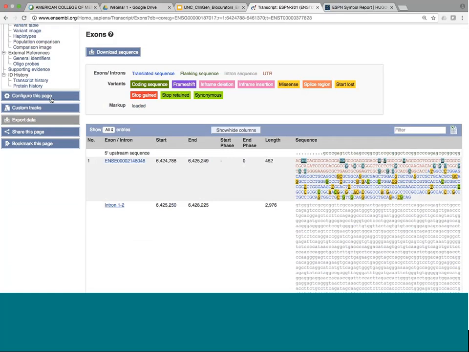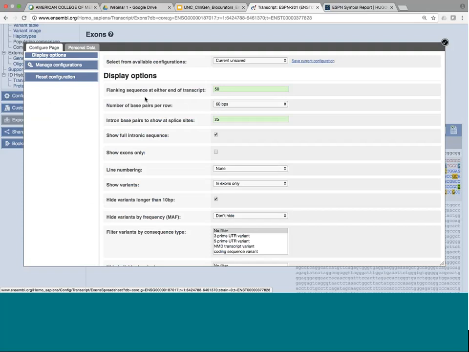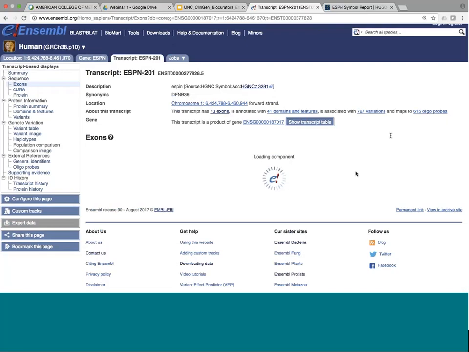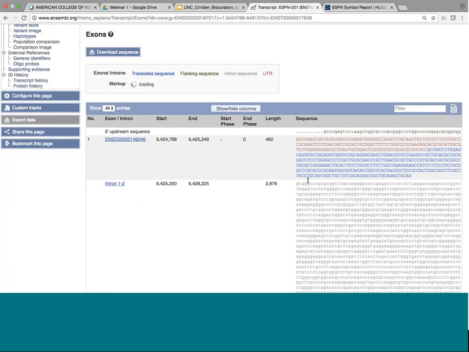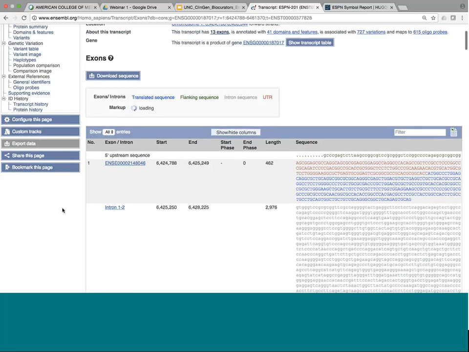And how I got this was by clicking on Configure this page. So again, you can click on Configure this page, and you can choose to see exons. I had the variants in exons, and I also had Show Full Intronic Sequence selected as well. So this is how you can, again, manipulate the sequence view to add data that you're interested in as well.